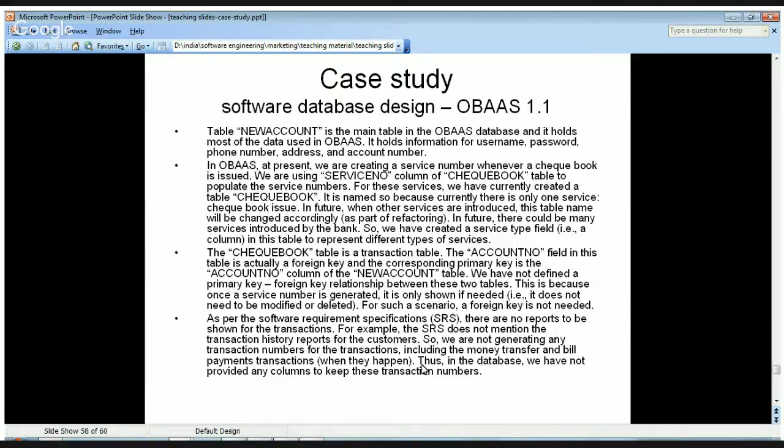The checkbook table is a transaction table. The account number field in this table is actually a foreign key, and the corresponding primary key is the account number column of the new account table. We have not defined a primary key foreign key relationship between these two tables. This is because once a service number is generated, it is only shown if needed. That is, it does not need to be modified or deleted. For such a scenario, a foreign key is not needed.